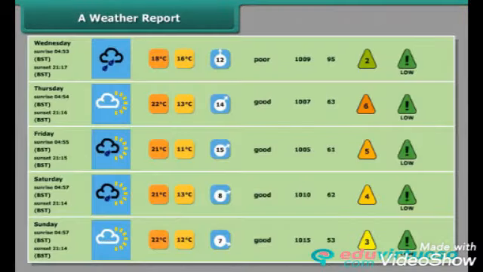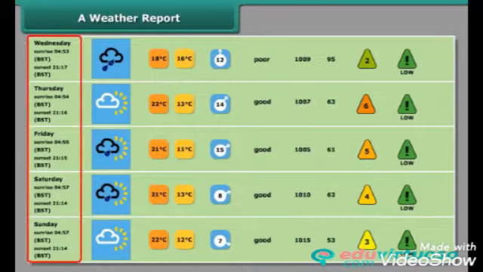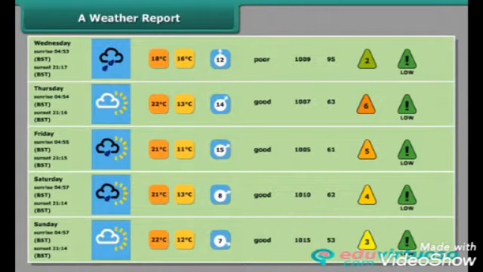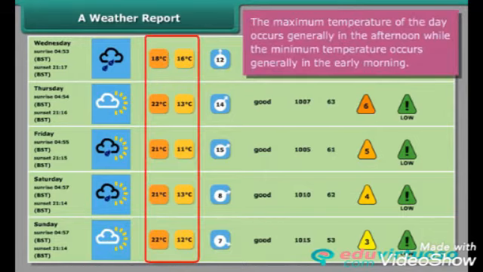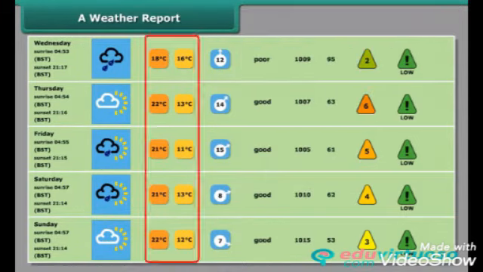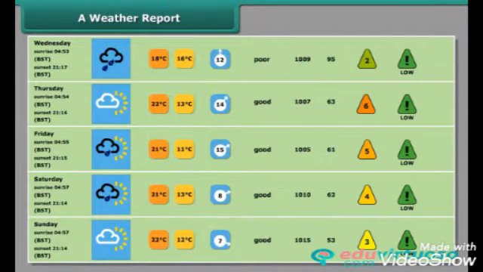Here is a weather report for you. As you can see from the report, the date, month and days are given in the first row of the table. In the second row, the weather of the respective day is shown. In the third row, the minimum and maximum temperatures of the day are shown. These are recorded by special thermometers called maximum and minimum thermometers.